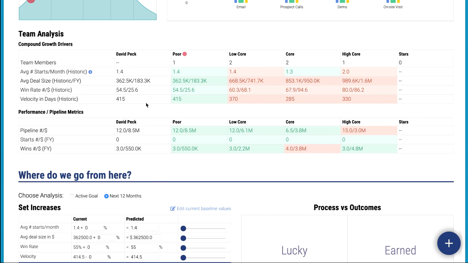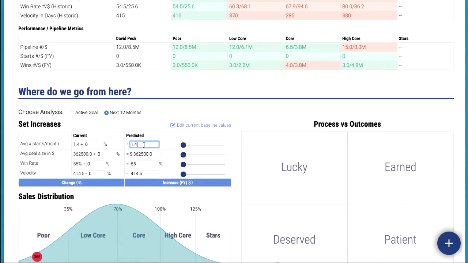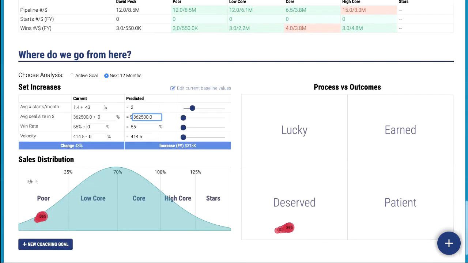So now let's take some scenarios here. Average number of starts for David Peck is about one opportunity a month. What if he could start two opportunities like the high core performing people? So I'm going to go down here, and instead of 1.4, I'm going to switch this to 2. And now we start seeing some movement in the sales distribution, which shows you how long it will take him to move out from the poor category to another category.